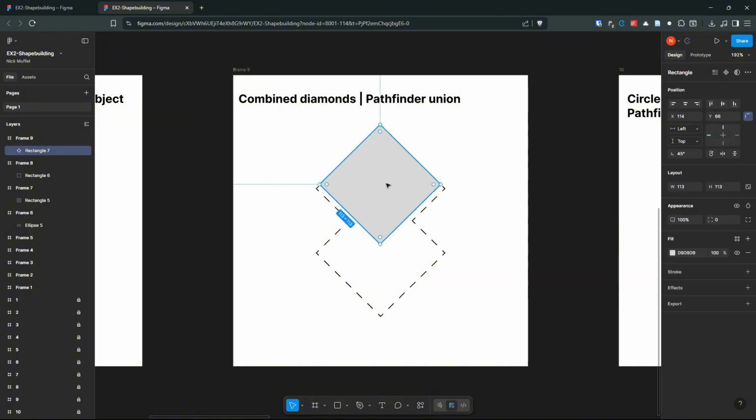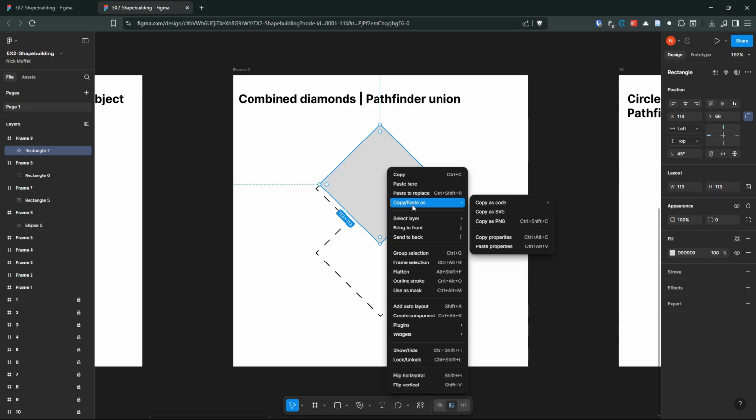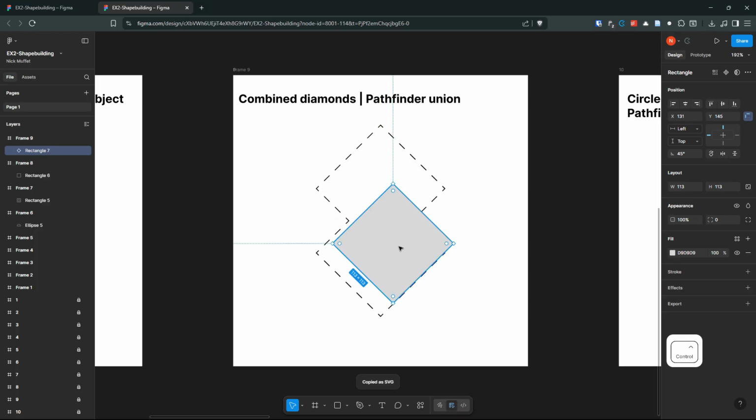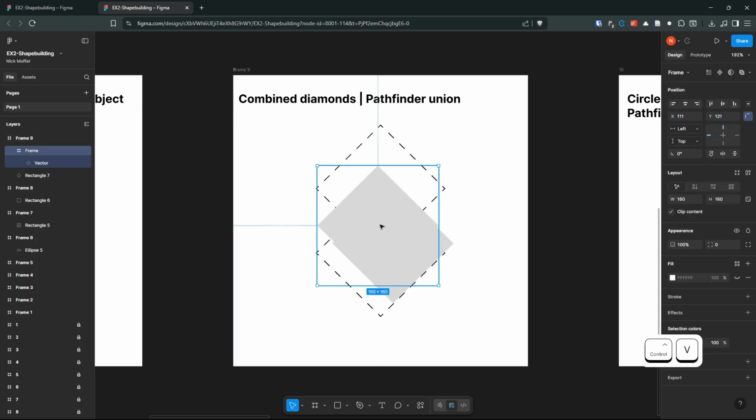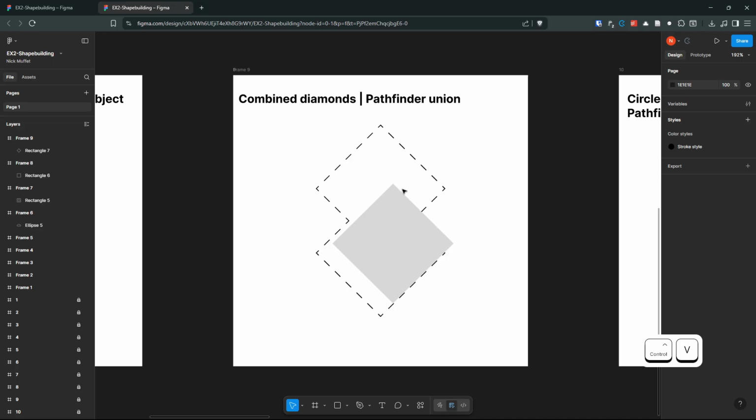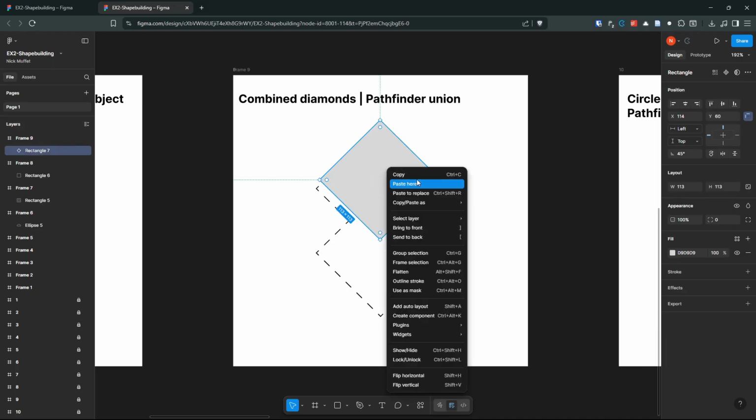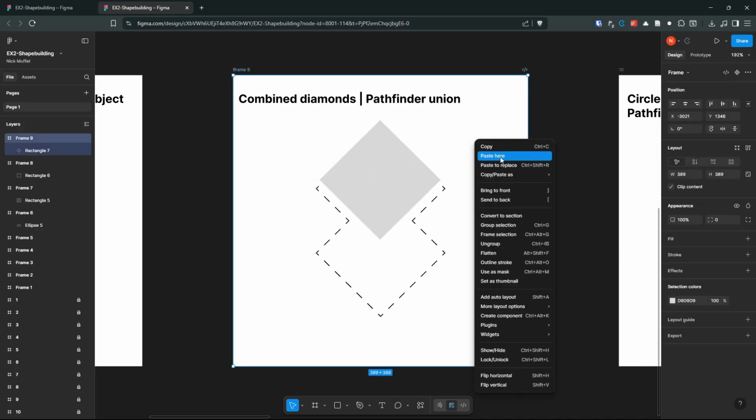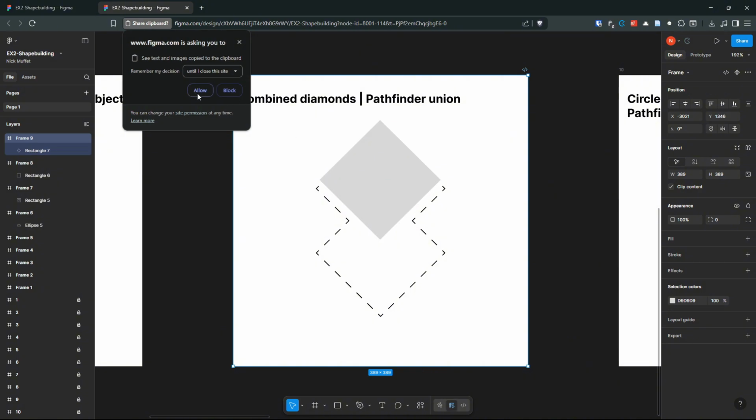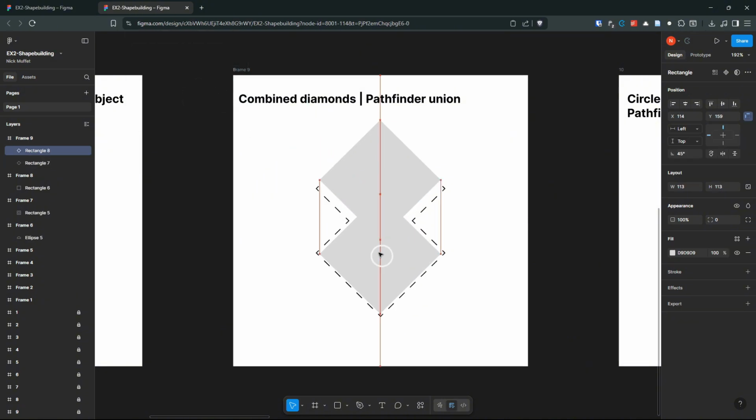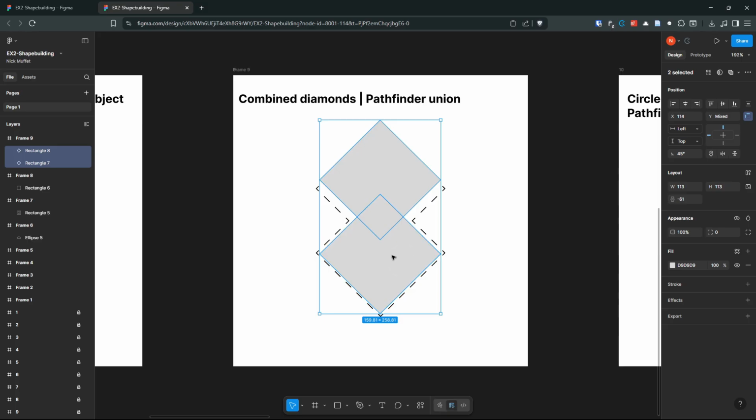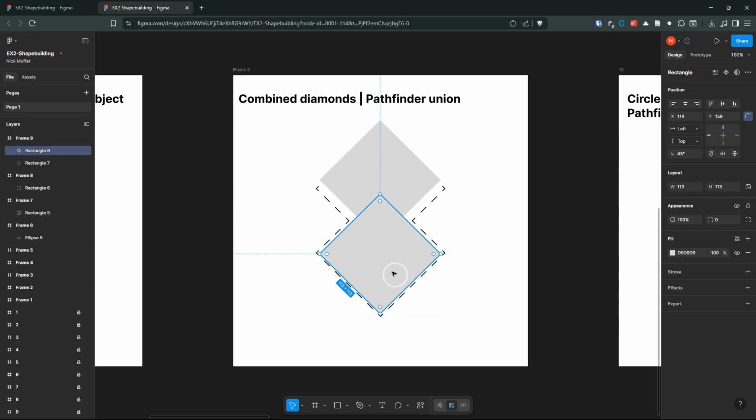Now, the trick here is instead of making another one, you can actually just copy paste as SVG. It's usually what you want. And you'll get another one of these. So again, I could copy, paste. I need to allow permissions. I get another one. This is one way to do it. If you're comfortable with that, that's totally fine.